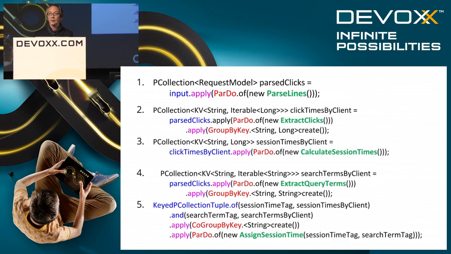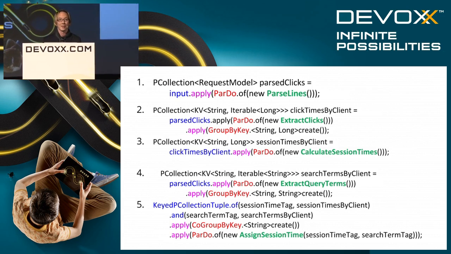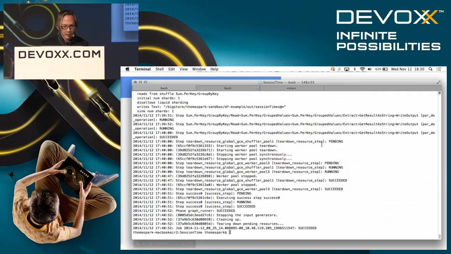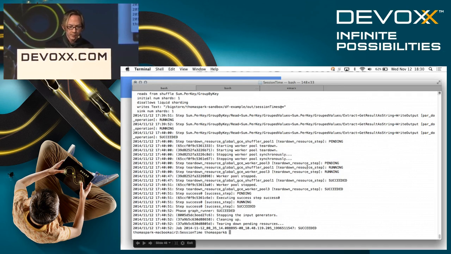So would anybody like to see this in action? Yeah? All right, let's do it. Can everybody read the terminal okay?